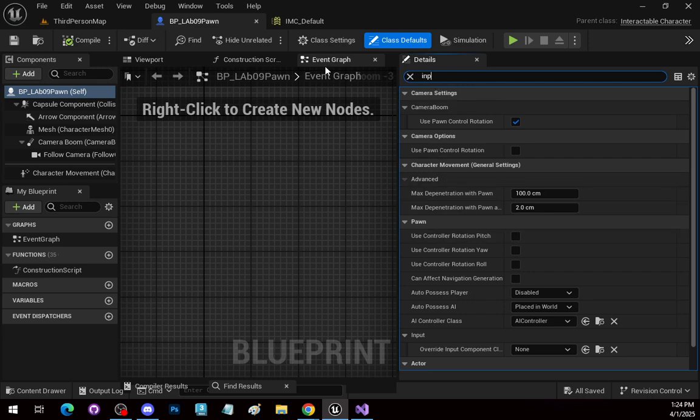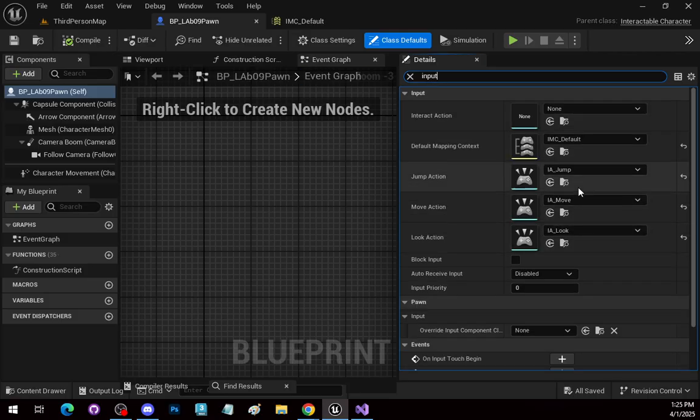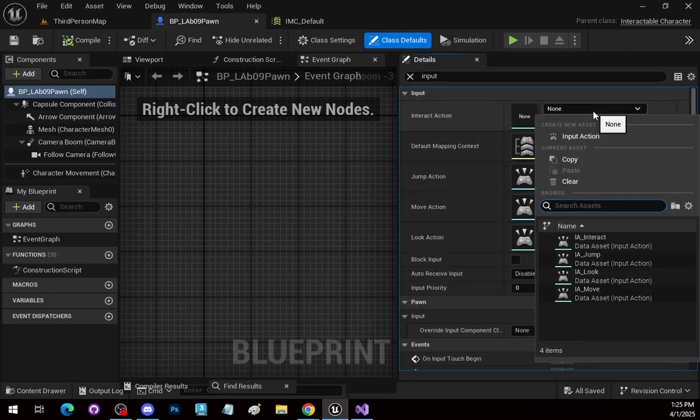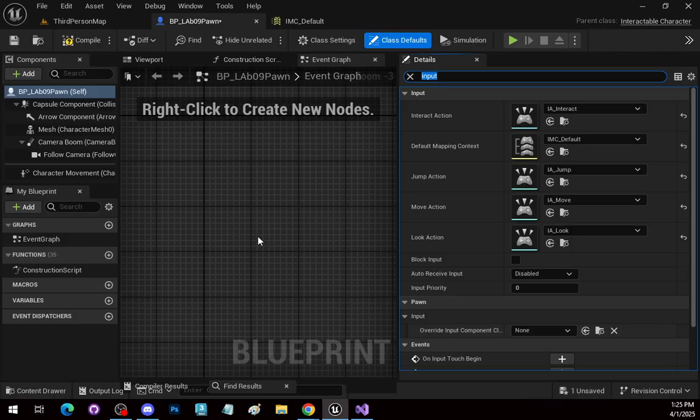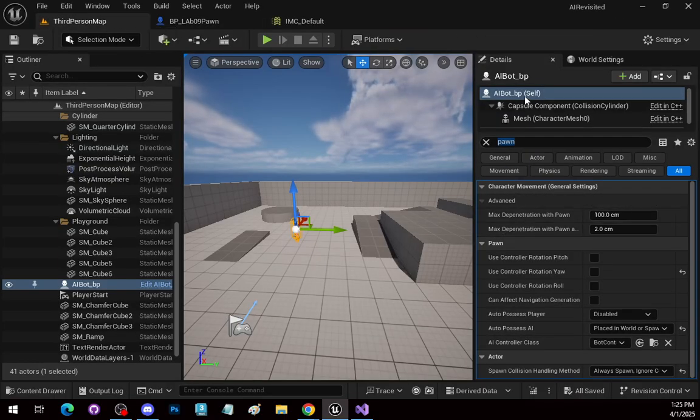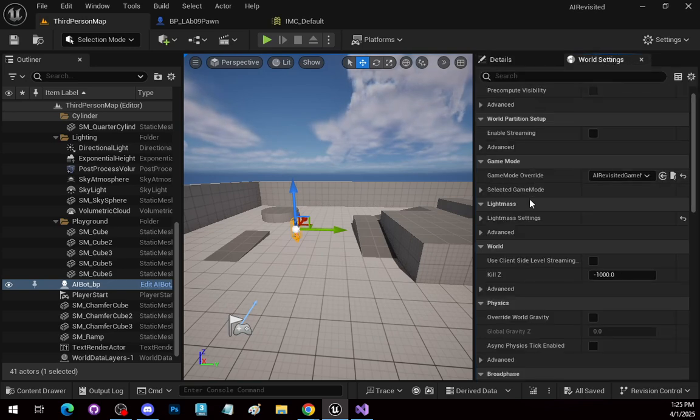No, it's input. And assign the interact action. It's interesting that the interaction came first on the list because, again, this is inherited from the other class, so it added up to the top. That's an interesting Unreal thing. We can save this, and then we can go in our third person map, go to our world settings.